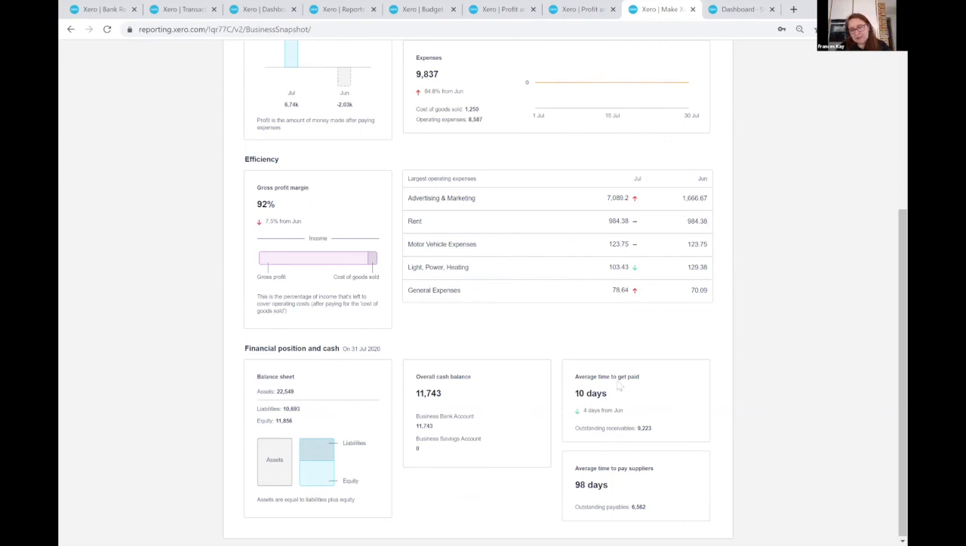One of the lovely things I do like to see is debtor days down the bottom here, i.e. how long does it take you to get paid versus how long you pay people. This looks good to me. It only takes 10 days for people to pay me. Excellent. But it takes me 98 days to pay my suppliers. And that might be because I've just got great relationships and they've given me loads of credit.